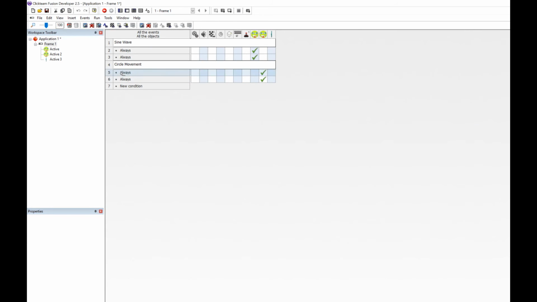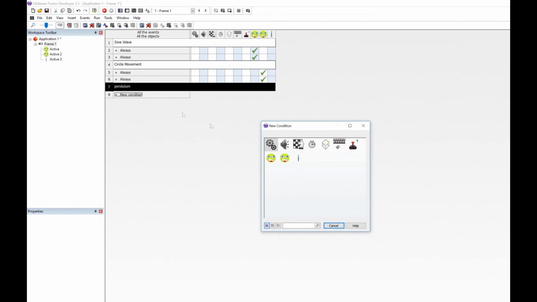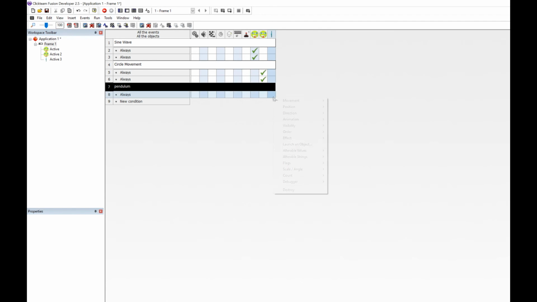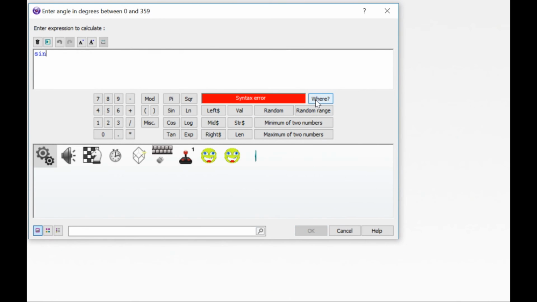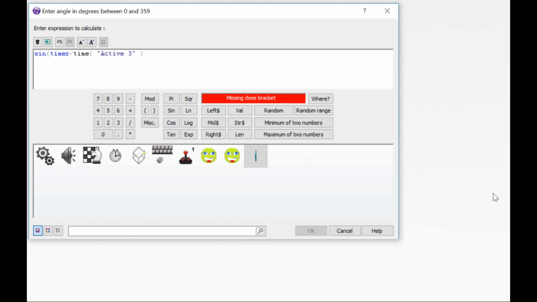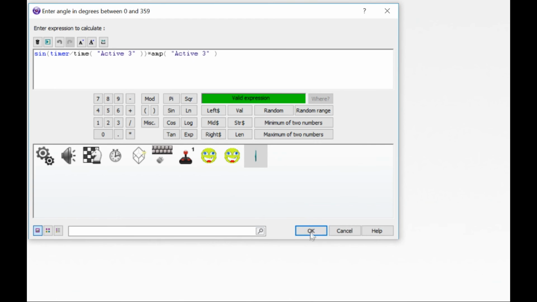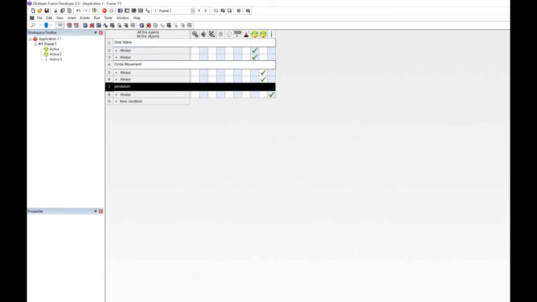All right, so we're gonna go in here, add another comment. We're gonna call this pendulum. So we just need to always set the angle of this object. So go to set angle and we're gonna set that to sine of timer divided by time of that object, multiplied by the value of amp. Quality of 1, we always want to have maximum quality. And there we go, we have a pendulum.